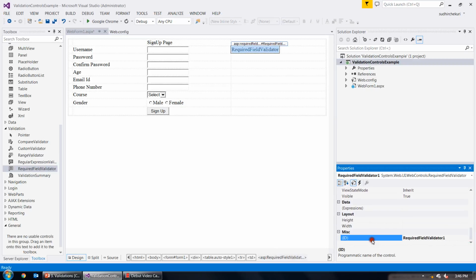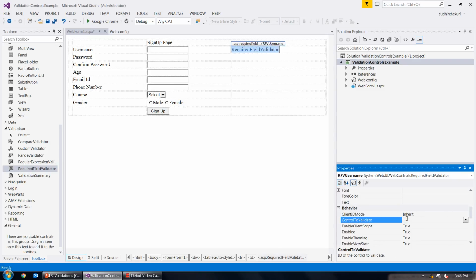So first one is ID. It's a required field validator, so for username I'm going to change its ID as RFV username. And the first important thing is, there is a common property called ControlToValidate, which has to be set so that this validation control is going to bind with the txtUsername, so that if the username text is empty, this is going to show its error message.